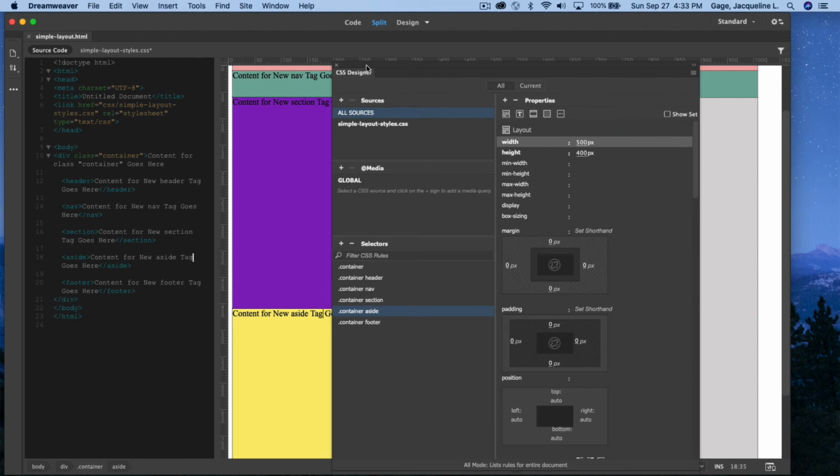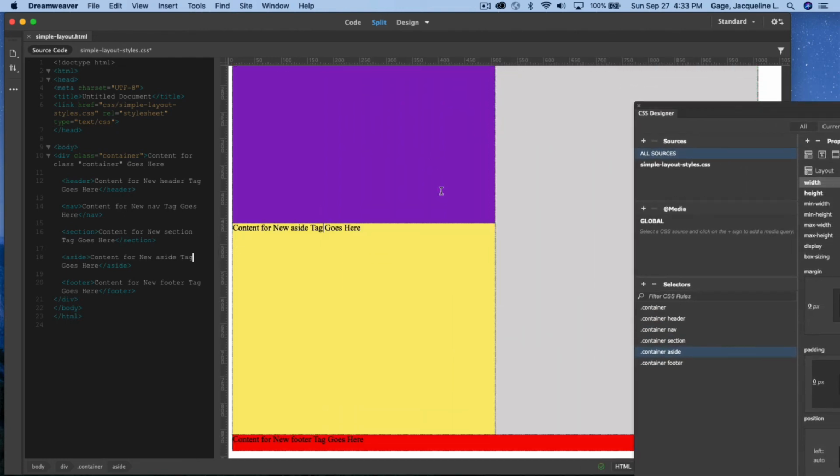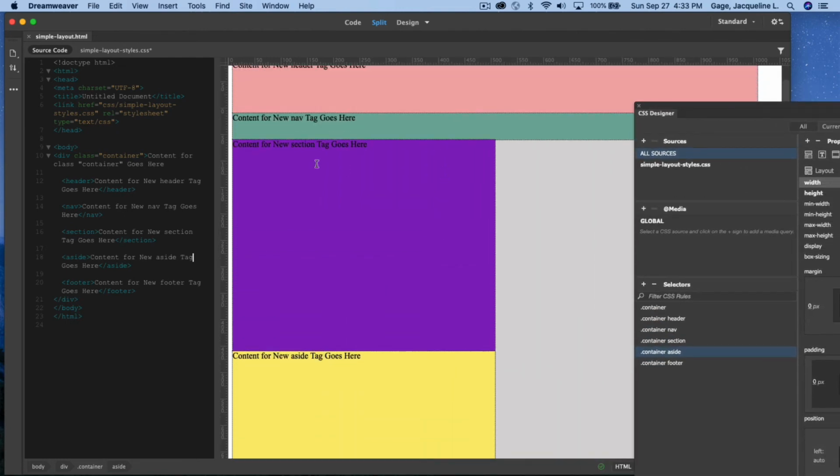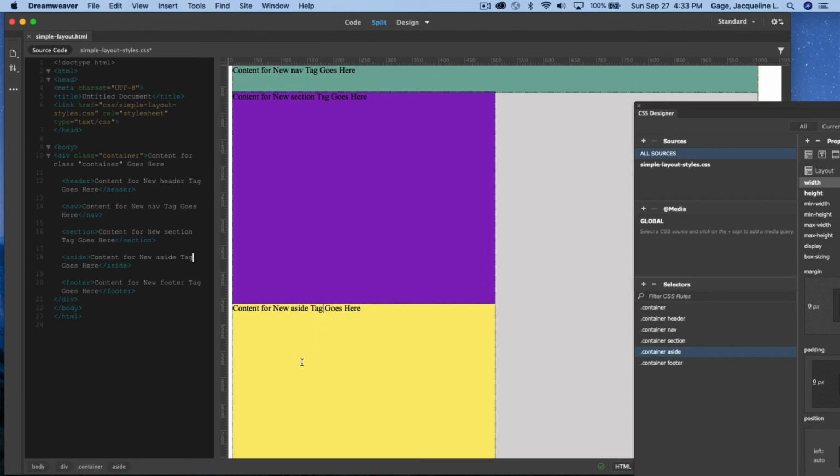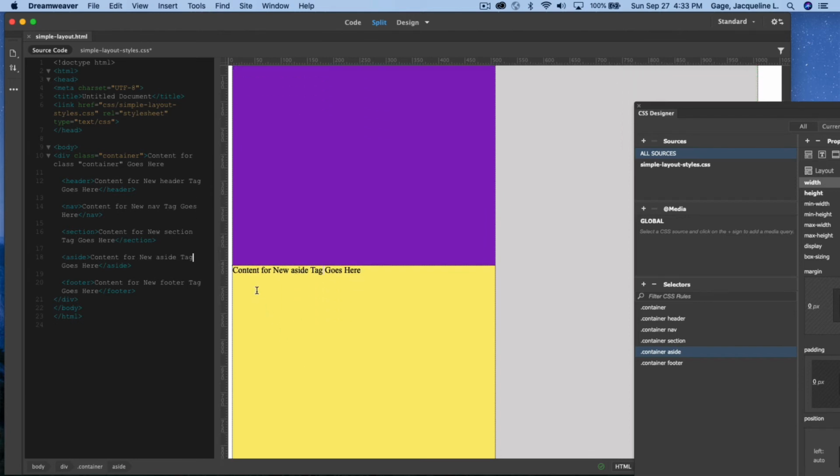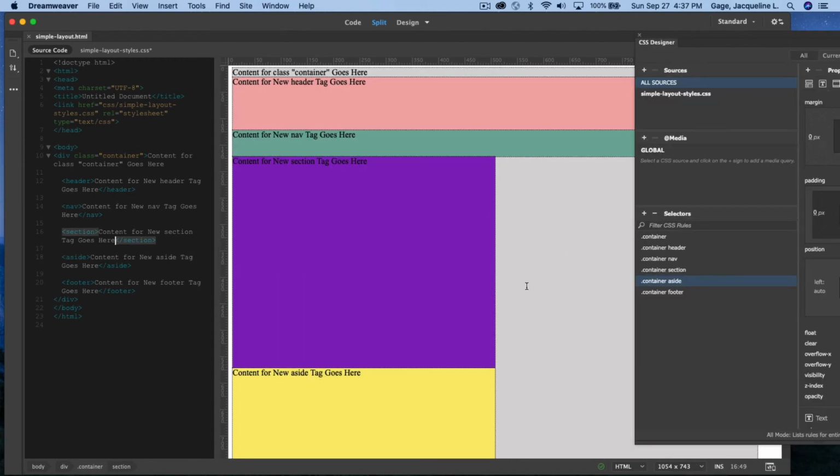Okay, if I move the CSS Designer out of the way, I can see that now the section and the aside are 500. And note that the aside does not slip up and occupy this space, even though it's 500 and 500 and the overall container is 1000. In order for the aside to slip up here, I have to take these boxes out of their default behavior.